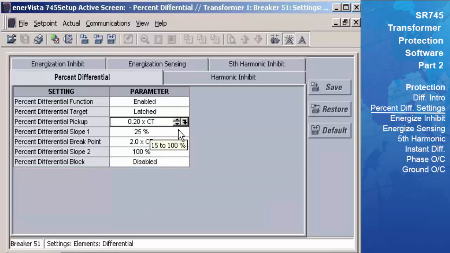Our slope 1 should be set to the total CT percent error, plus a recommended buffer of 5 to 10%. We can use the smaller buffer of 5% because we have connected the on-load tap changer of the transformer to our relay. Our total percent error for winding 1 and winding 2 is 20%, so we will use a setting of 25%.